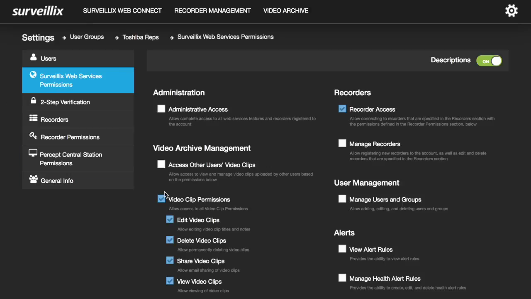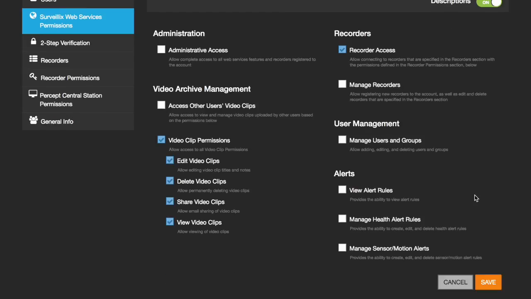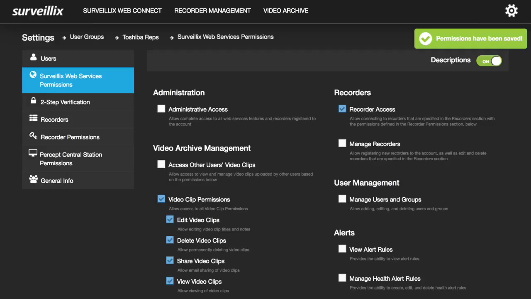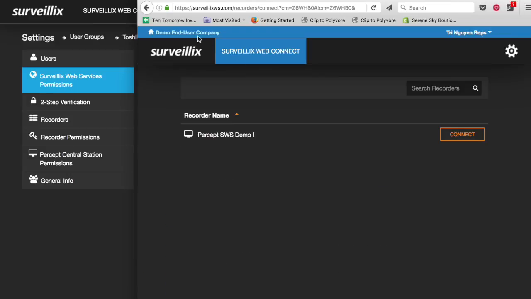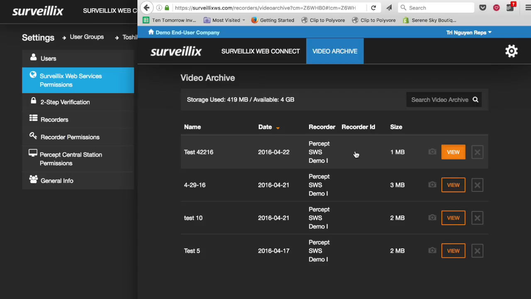If I go ahead and grant that permission back and hit save, and I go back to my end user browser and I hit refresh, you can see now that I have that permission to do video archiving again.